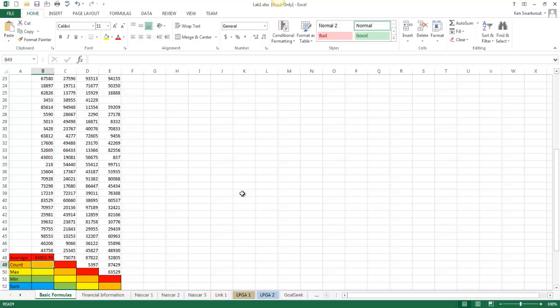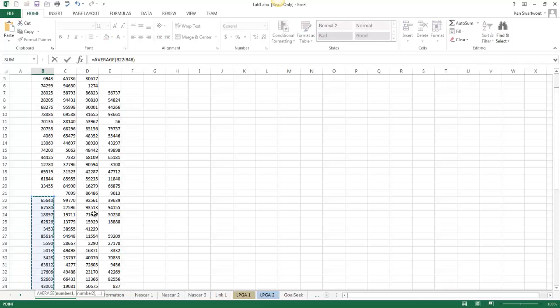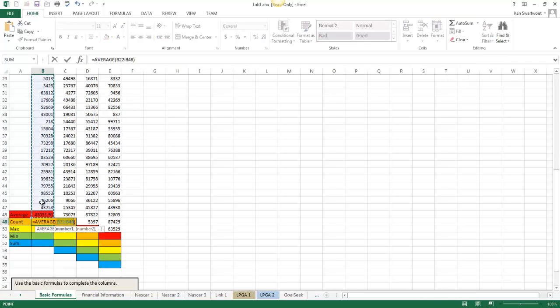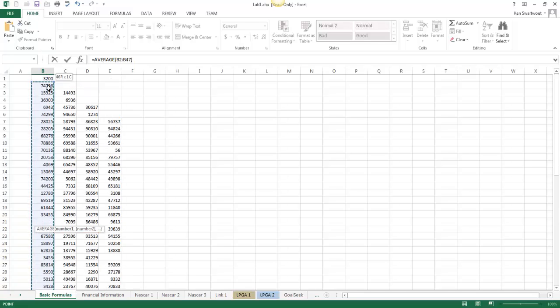Then I head on down to count, so I'm going to head over to this auto sum button. I want the average. Notice that this is even more wrong. It stops in the wrong place, starts in the wrong place. I do not want that piece of information. Instead, I want to start in cell B47 and work my way up to B1.